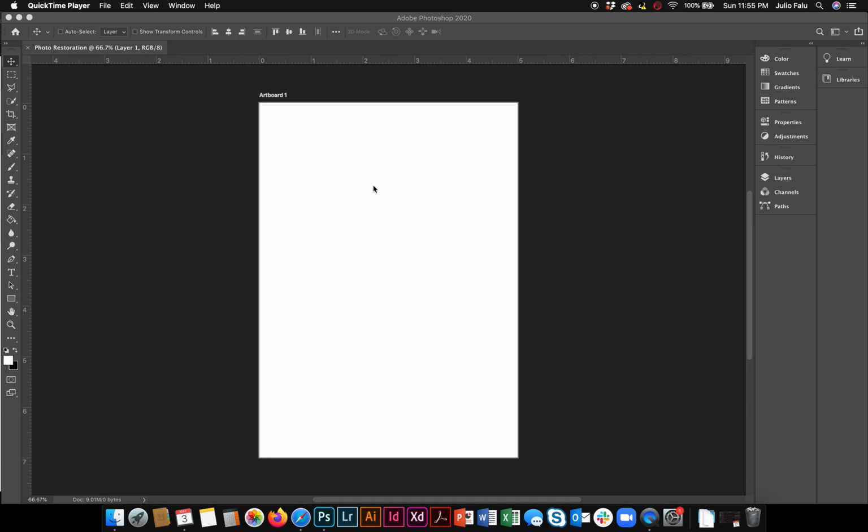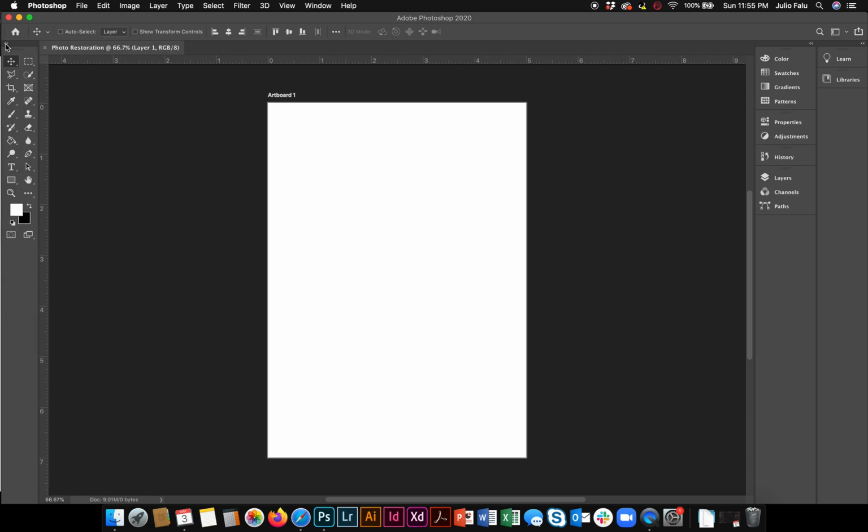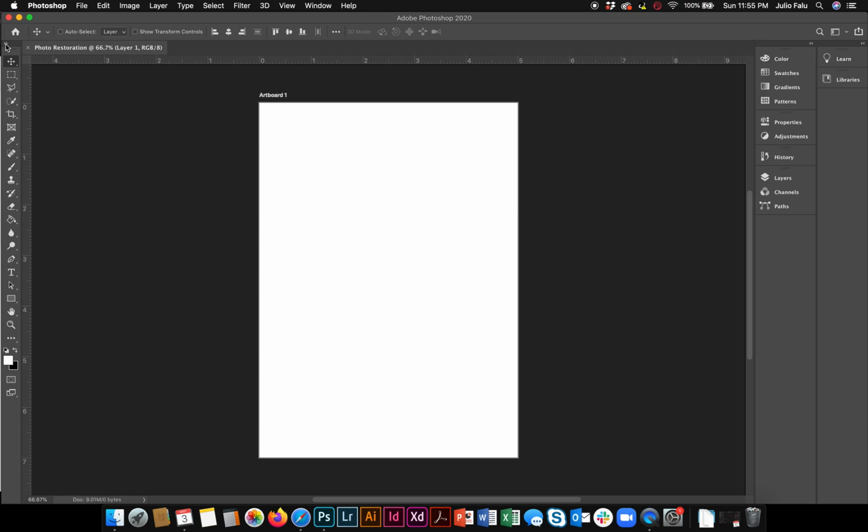Okay, so now that I have my document created, I'll just give you a quick overview on the workspace for Photoshop so you can understand where everything's located a little bit better. On your left hand side, we have the toolbar, okay? And at the top left of the toolbar, you have a double arrow. With that double arrow, you can actually choose to have a two column or a one column layout for your toolbar.